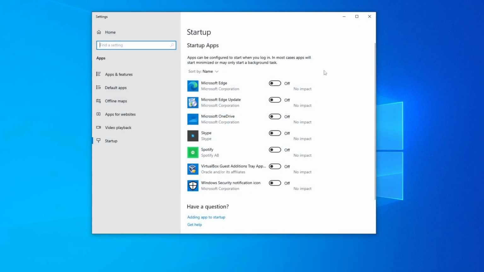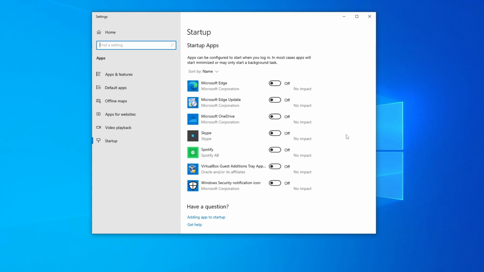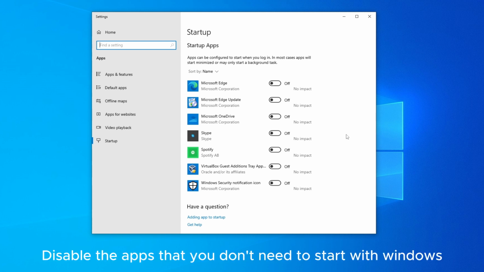And here you will see a bunch of apps that you have installed, and here you will see the impact of the apps. As you can see, I don't have a lot of apps here because this is a new installation of Windows, so I don't really have that many apps here. So from here you can just switch them on and off.